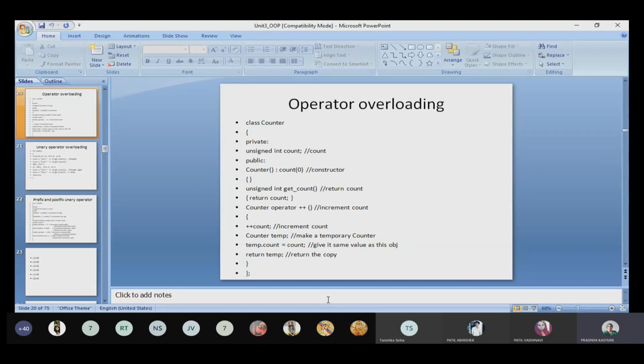Afterwards, now that you have written the constructor, you write one more function, unsigned int, which is a data type, then getCount. In getCount you write return count. So whatever the count value is, it will return it to the calling function getCount.